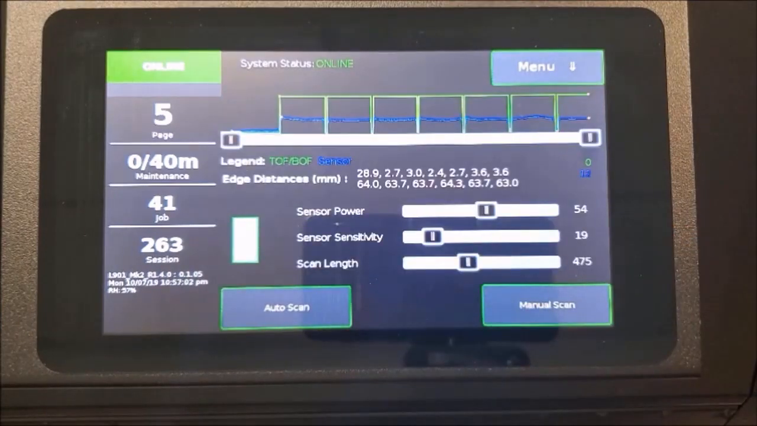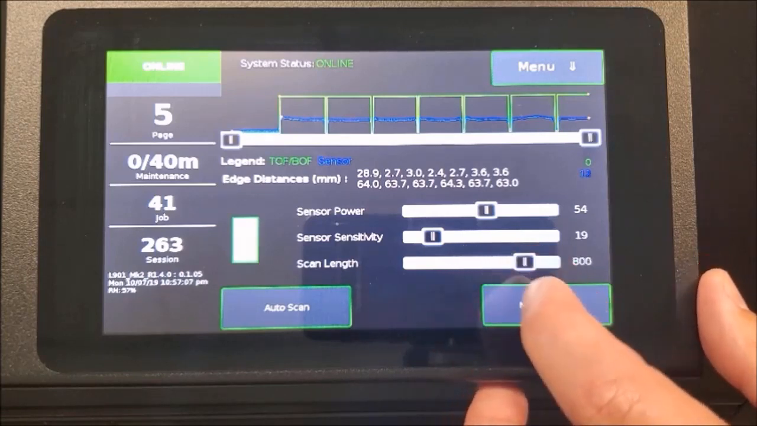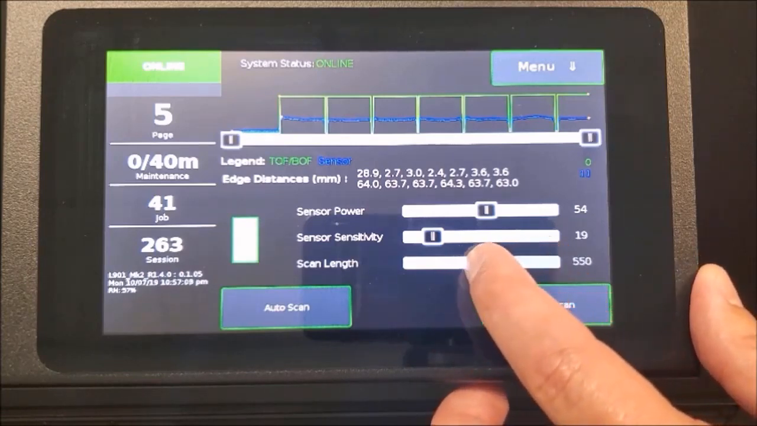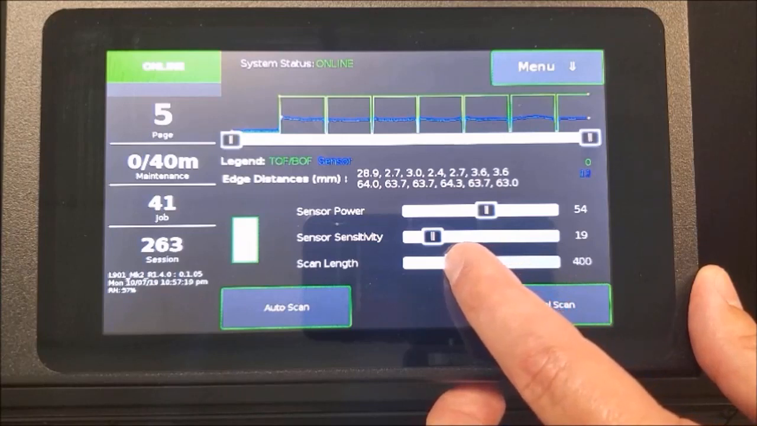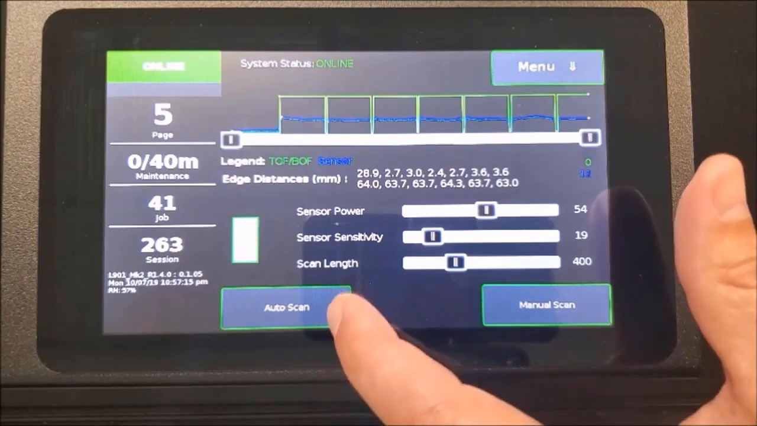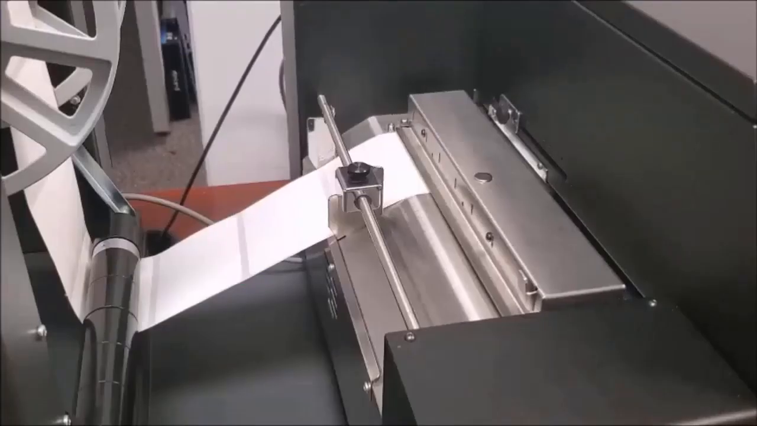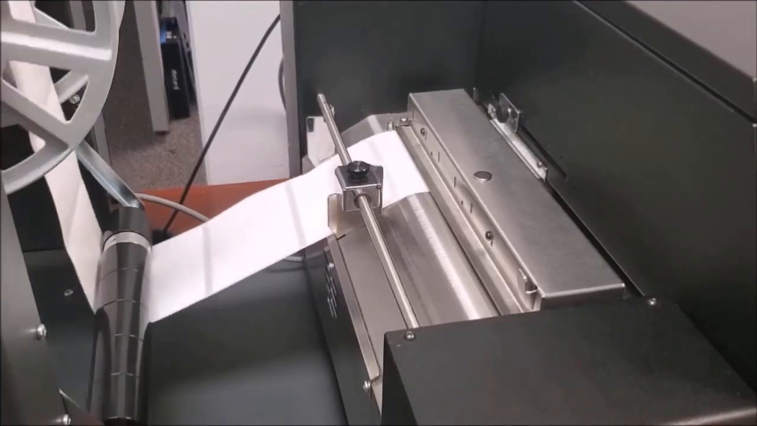Adjust the scan length slider bar if necessary. This value is in millimeters. You want to scan 2 or more labels. Increase this value for longer labels. Press Auto Scan. The media will now start moving back and forth through the printer.